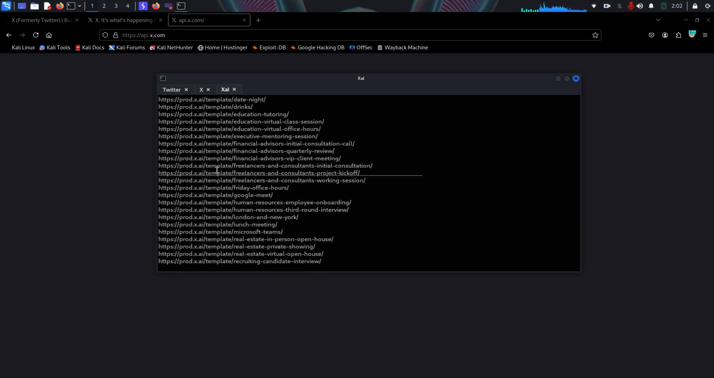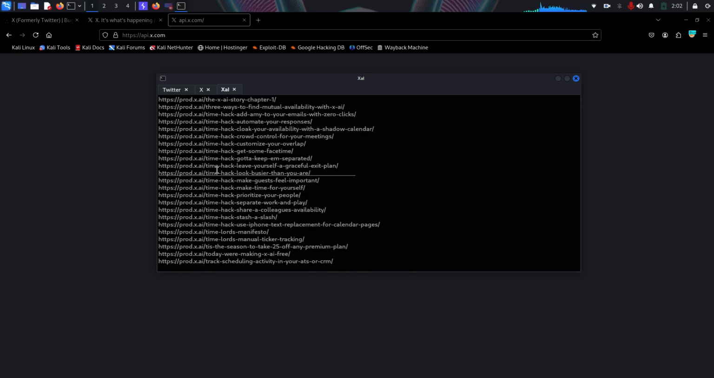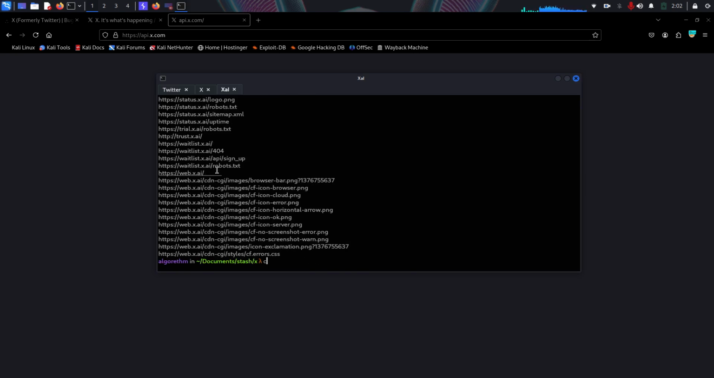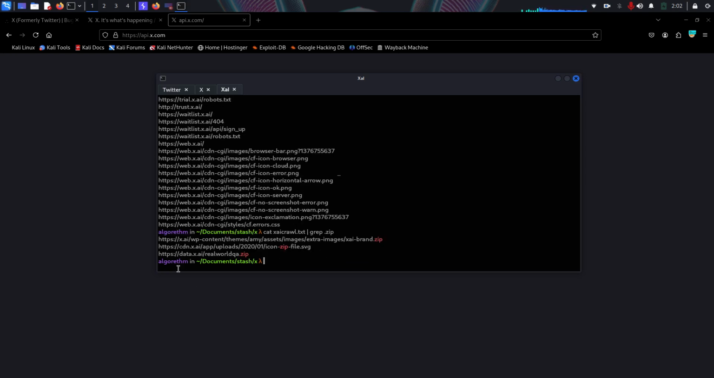If I cut again, then just use grep. Let's grep .zip. As you can see here, we have data.x.ai, real world, QA, maybe question answer.zip. We have images here, we don't need images now. We have uploads. So let's try to open this here and see. You can also try to open this other one.